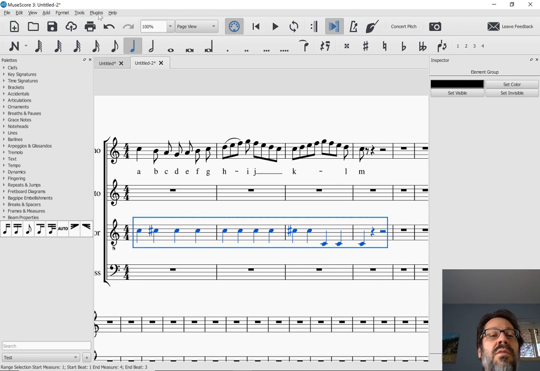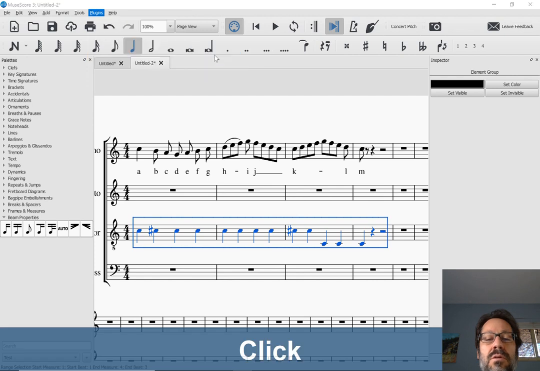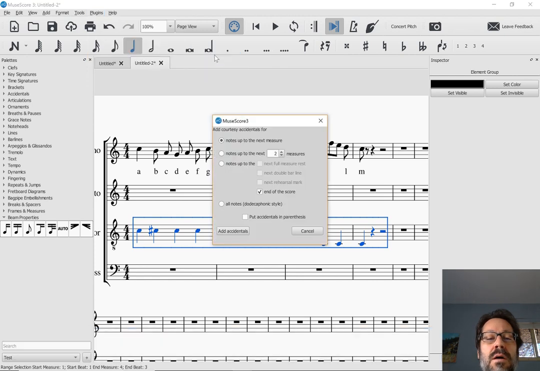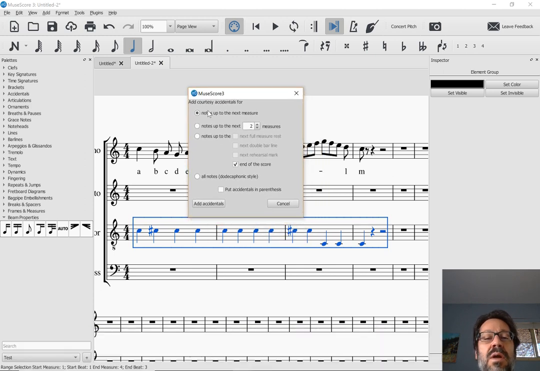So let's see what the plugin Add Courtesy Accidentals does by default. Did I ask for the configure? I guess maybe it does it the first time. I can't remember. I'll have to check that out again. But here you get to choose whether you want various different things, whether you want just the next measure. Like what if this C natural wasn't in the very next measure, but was two measures later? Here you get to control that. And also maybe all notes up to the next double bar line or whatever. There are different ways of doing this.